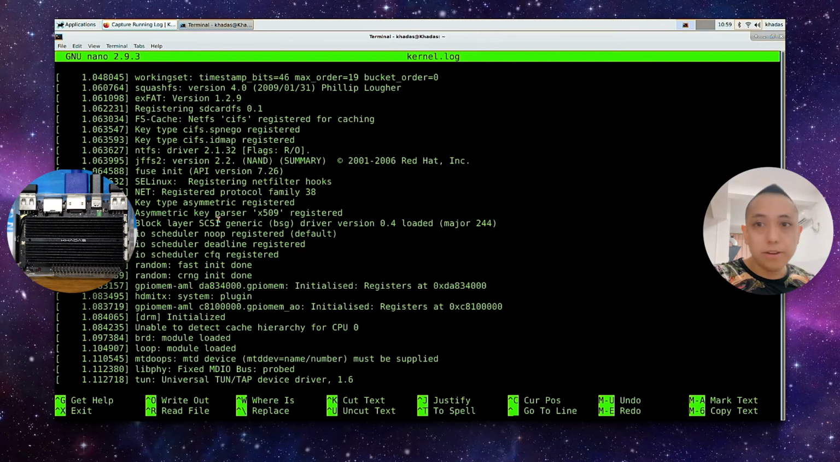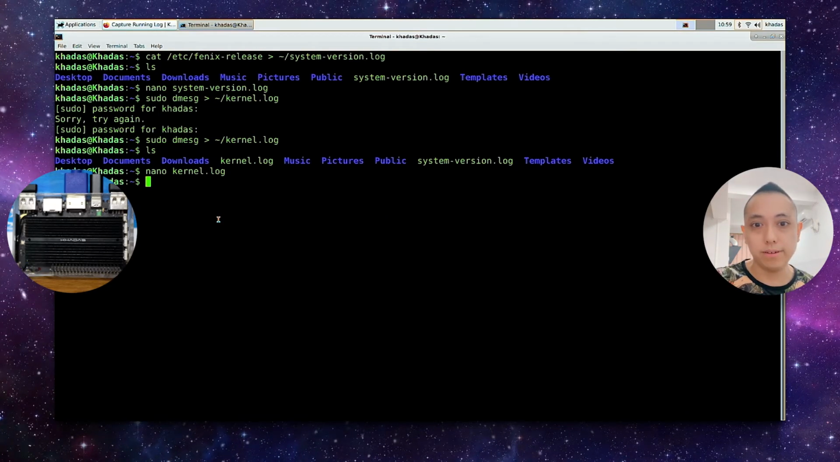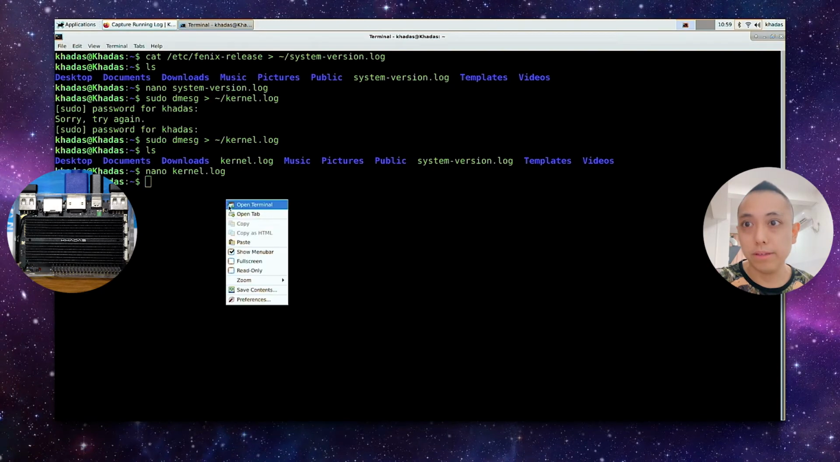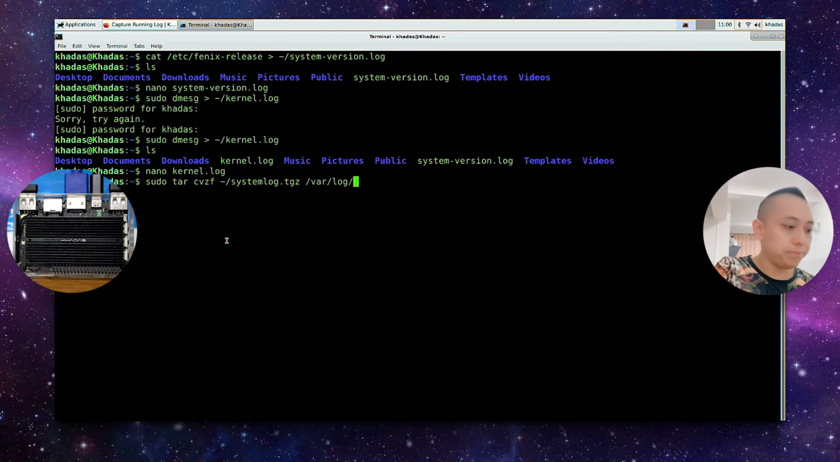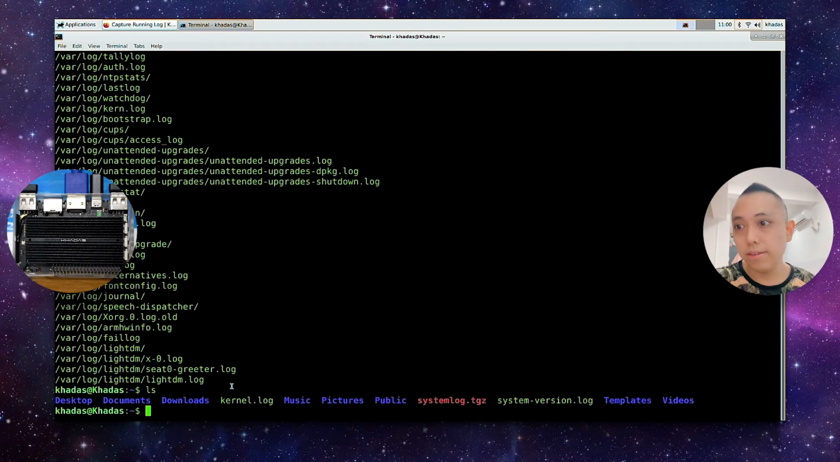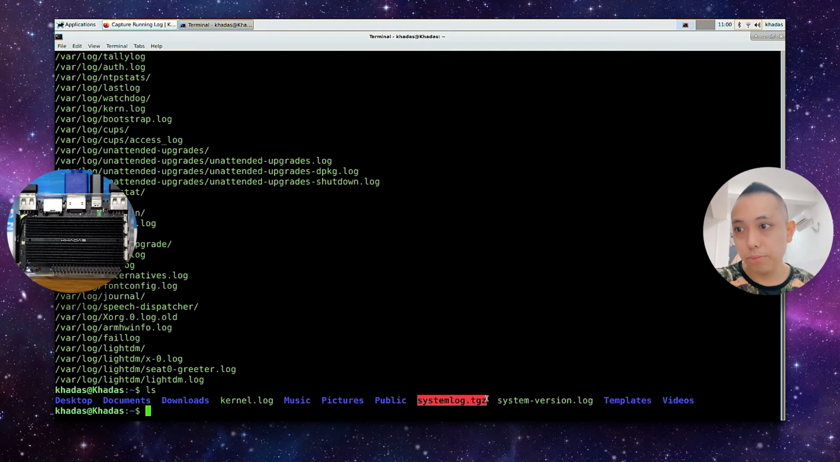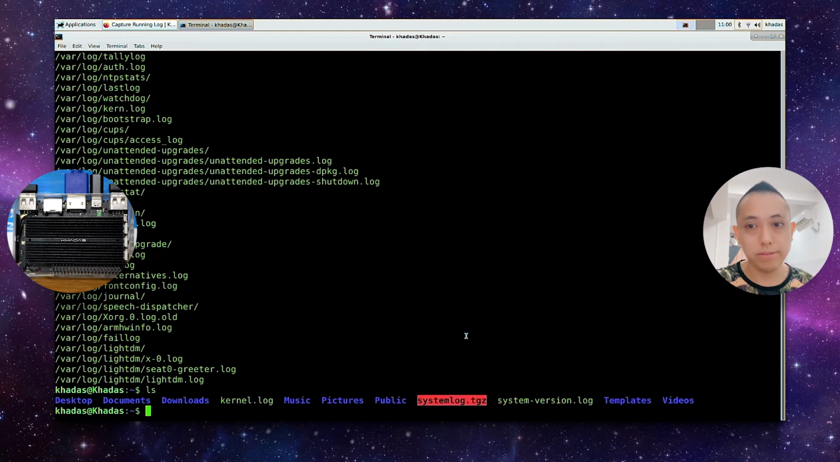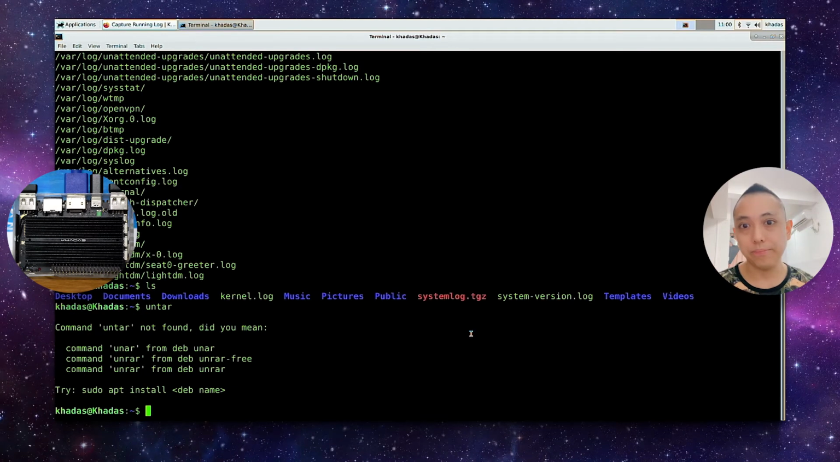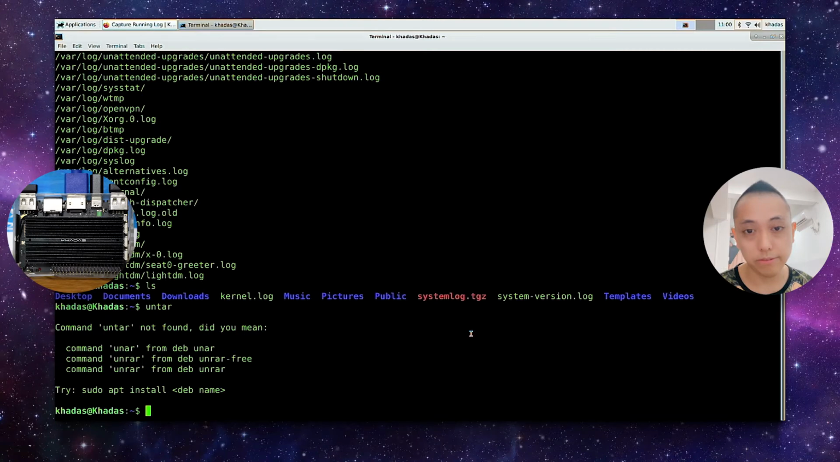Alright. And finally, the last log that you must send us is system log information. So we just copy this one here. Terminal. Paste. Alright. And then ls, you'll see this has been compressed into a TGZ file. So if you do want to look at this, then you just untar it, right? And then you can look at the contents, but there's a lot of stuff inside, so I won't unpack it.